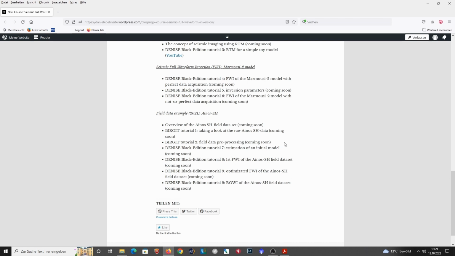Okay, after we have estimated an initial model and seen that this initial model is quite useful for the waveform inversion, we will use this model as a starting model for the first full waveform inversion run of the INOS field data set. And after that we will tweak a little bit the inversion parameters in order to improve the resolution of the subsurface model.